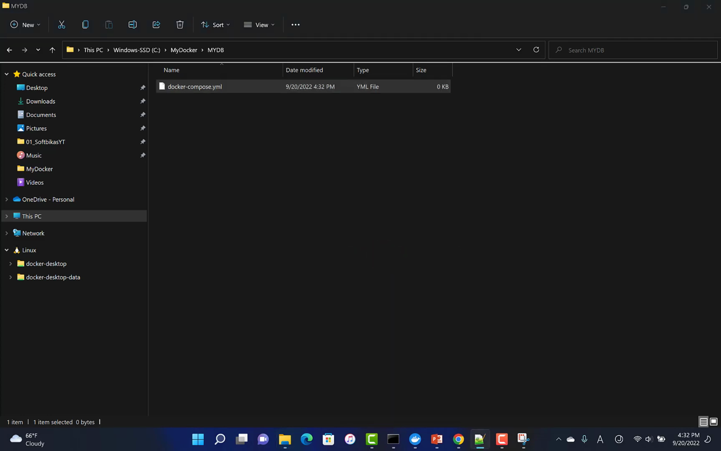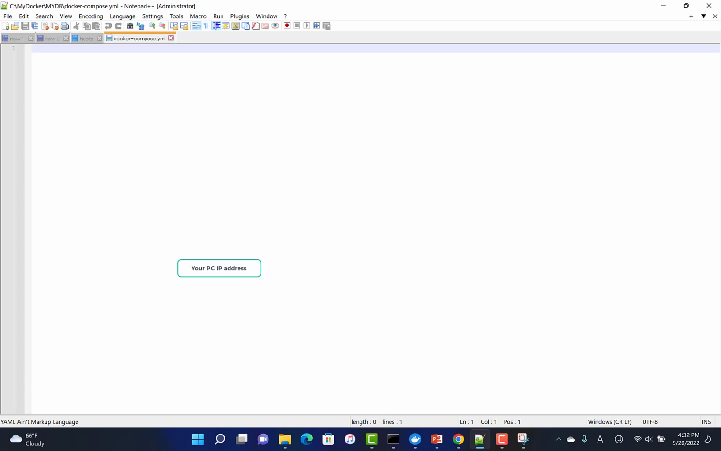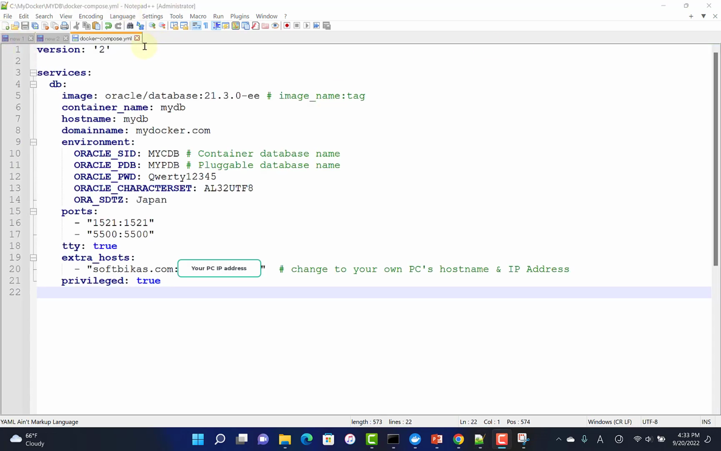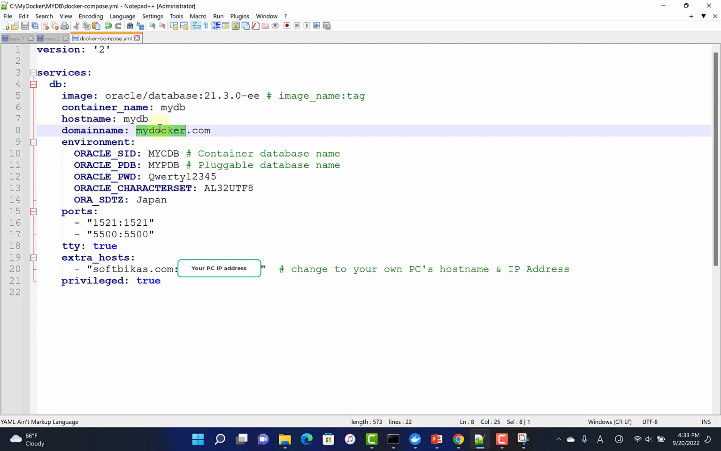You can open the file in any text editor. We will write some YML script. For this, you can see image. We'll give the image oracle/database:21.3.0-ee, Enterprise Edition, and container name as mydb. For your host name, in my case, I'm giving mydb.com. I like the domain name docker.com. Oracle SID is mycdb, the container database name. Oracle PDB, the pluggable database, is mypdb, and Oracle password as my always favorite, the simple one, for testing purposes only.